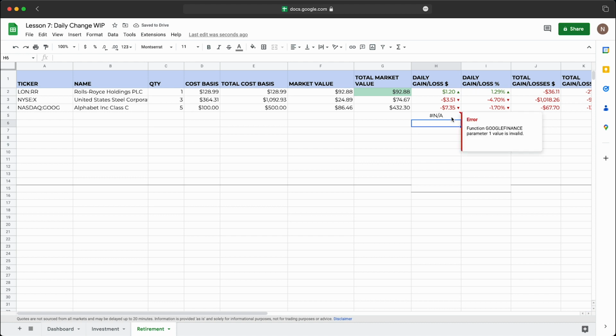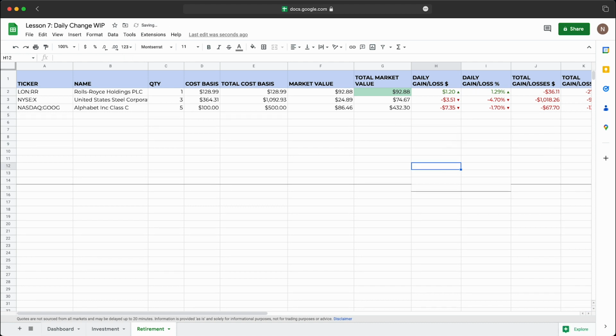And there we go. And you'll see that our portfolio is now updated with the daily gain and loss for our retirement portfolio. So now you're probably wondering, what about our dashboard? Well, let's take a look at that next.